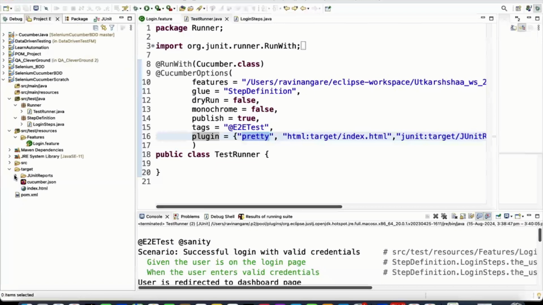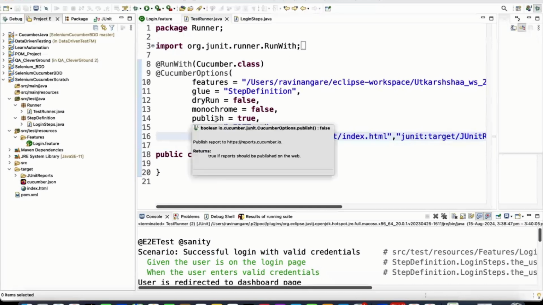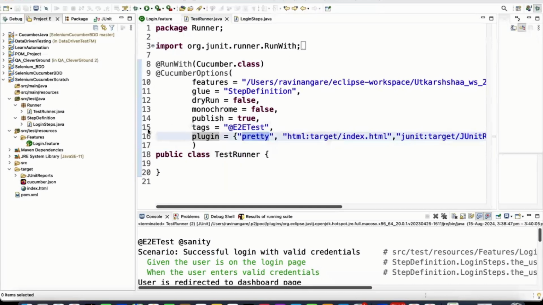If we want to generate an extent report, we add the extent dependencies in our Maven project and provide the specific plugin. What is the plugin for extent report? We provide that information here, and then we are able to publish the extent report also. These are the couple of Cucumber options, and I hope you really enjoy the Cucumber options sessions.